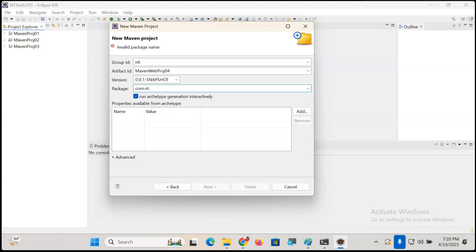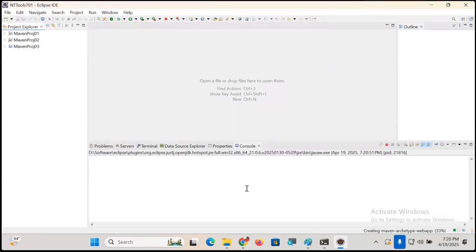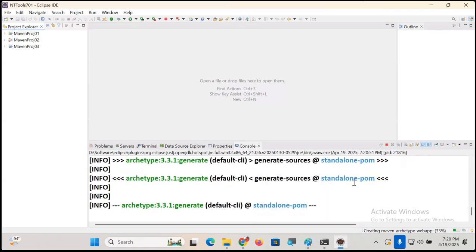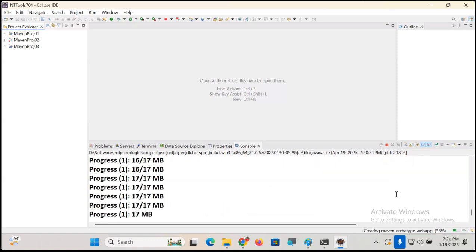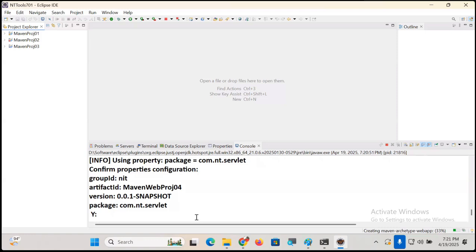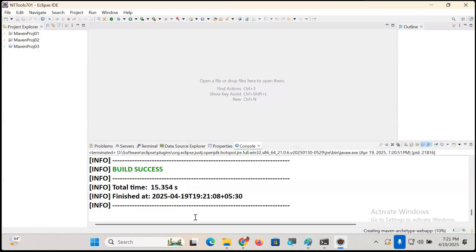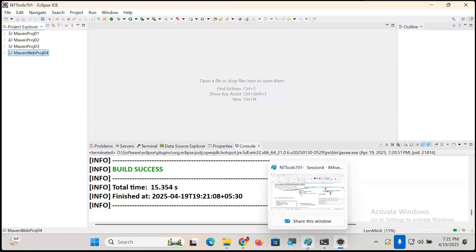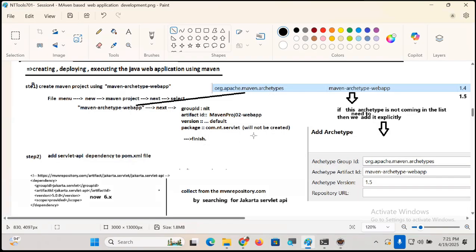com.nt. I'm taking servlet wantedly. If you do it also, it's a waste, it will not reflect. Save, finish. It is downloading the necessary plugins, guys. It is asking for confirmation. Yes, all these are right. Build success, and the project is appearing here or not, guys. But before that, I want to give com.nt.servlet, which will not be created. So can I write some note?